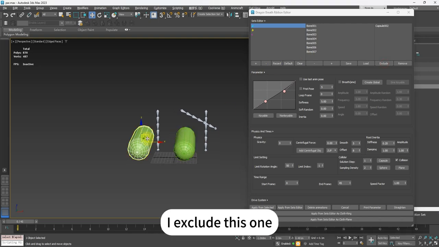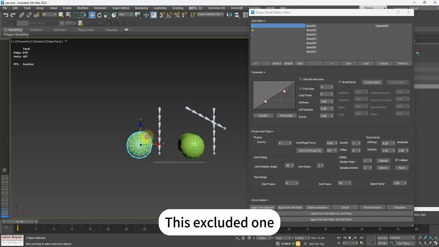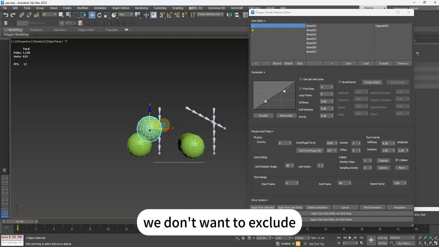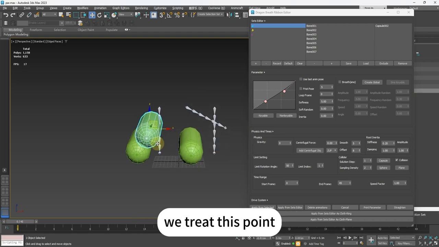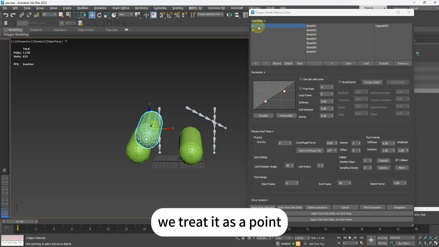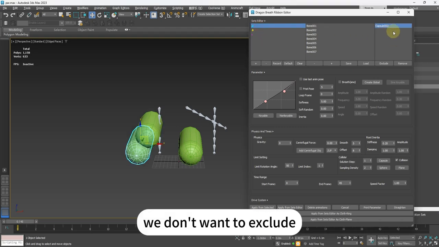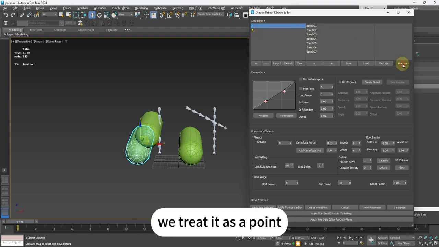I exclude this one. This excluded one. We don't want to exclude. We treat it as a point.